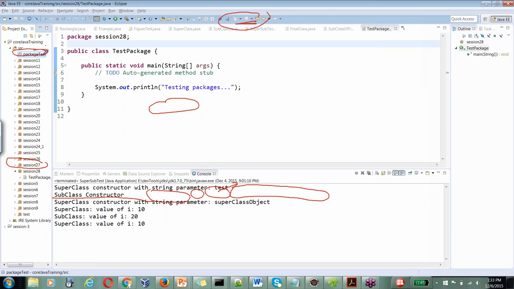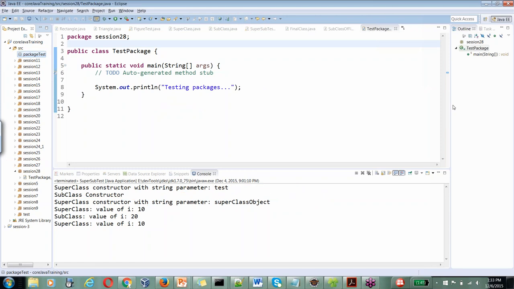It's the same package, right? Okay. So how can we create a hierarchy of packages? So let us try to create one package.